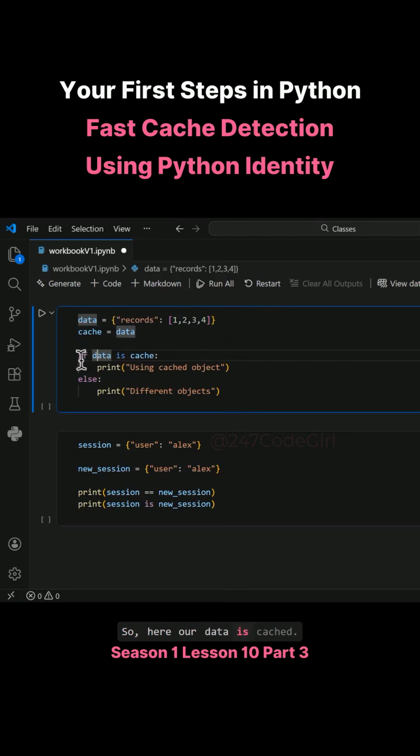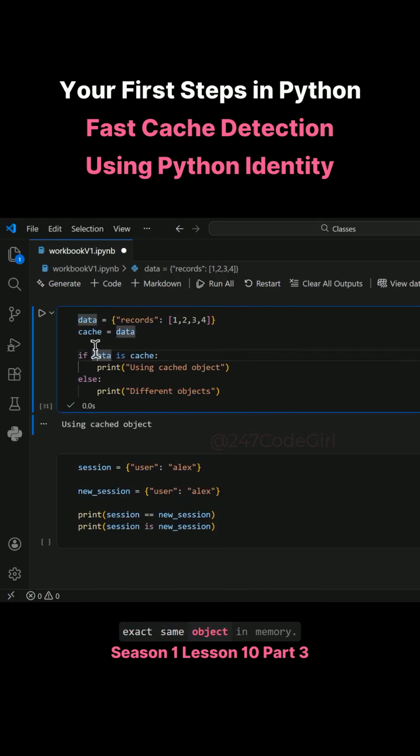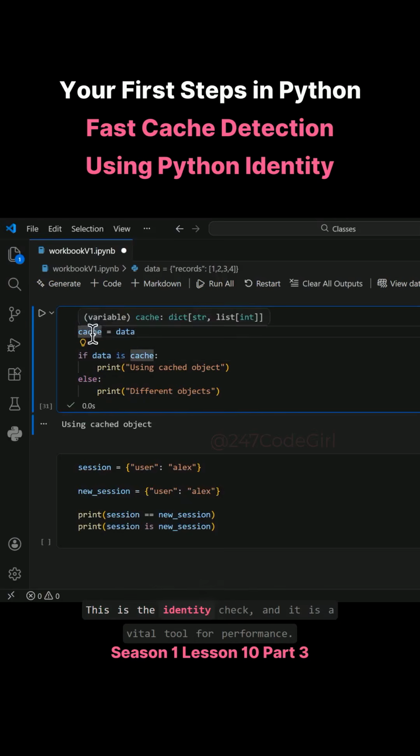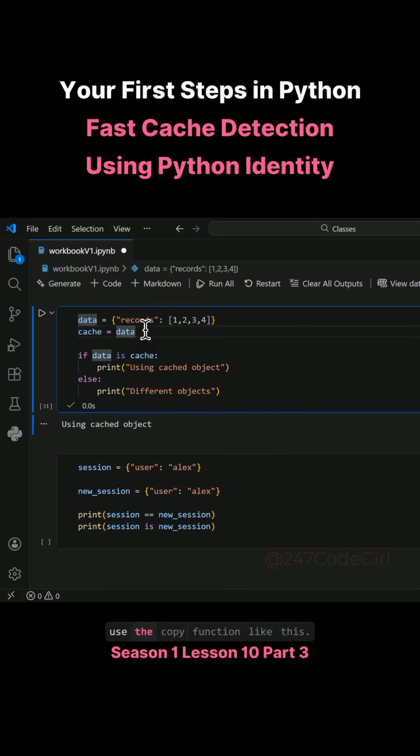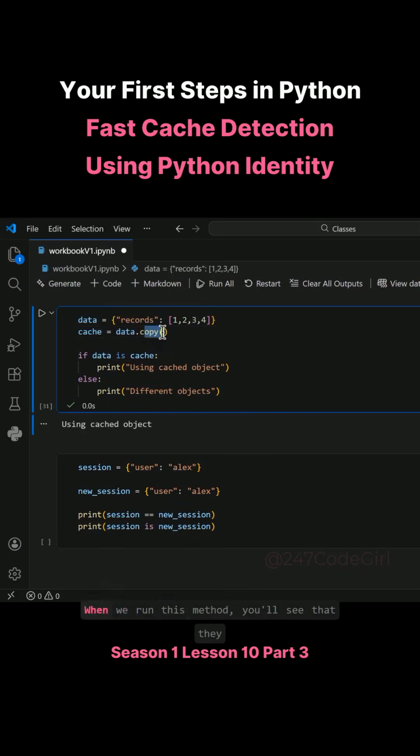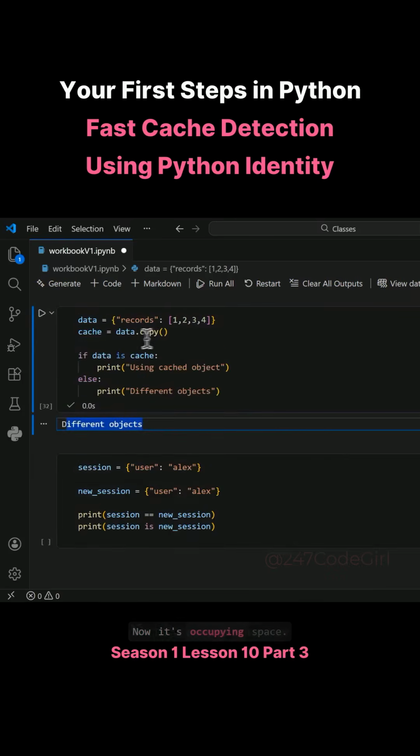So, here our data is cached. We are checking if this variable points to the exact same object in memory. This is the identity check, and it is a vital tool for performance. If you actually needed a duplicate, you would use the copy function like this. When we run this method, you'll see that they become two entirely different objects. Now it's occupying more memory than it strictly needs to.